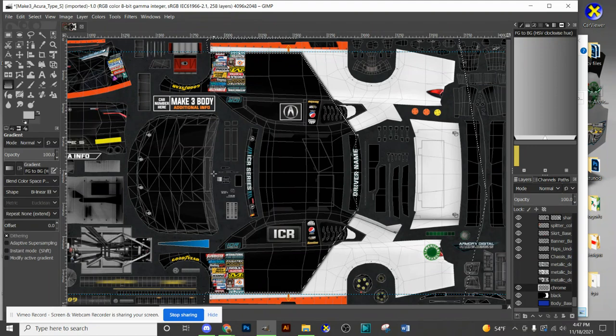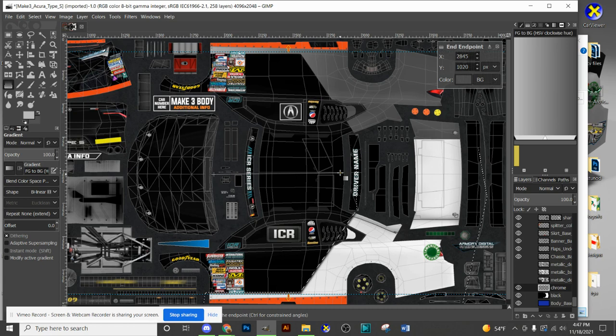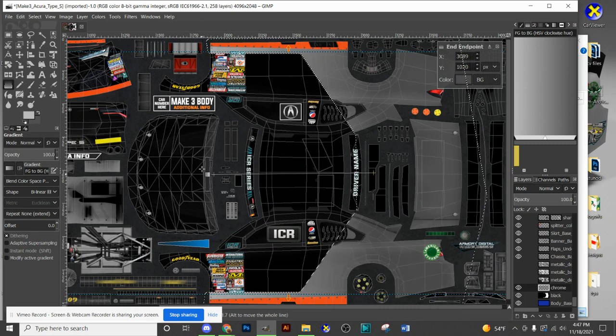So I'm going to align it with the wireframe as said before. And there we go. That's much better. Let's do that. Perfect.